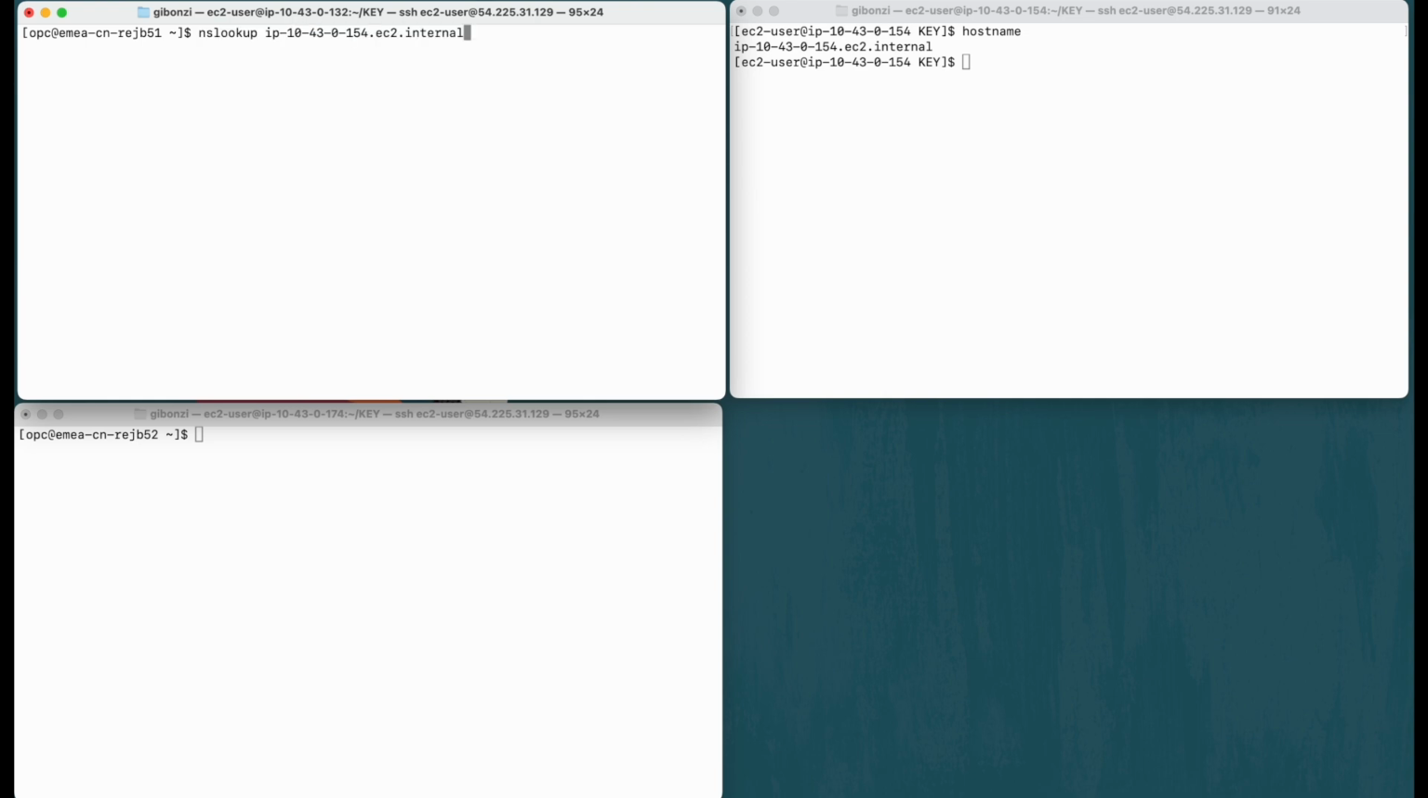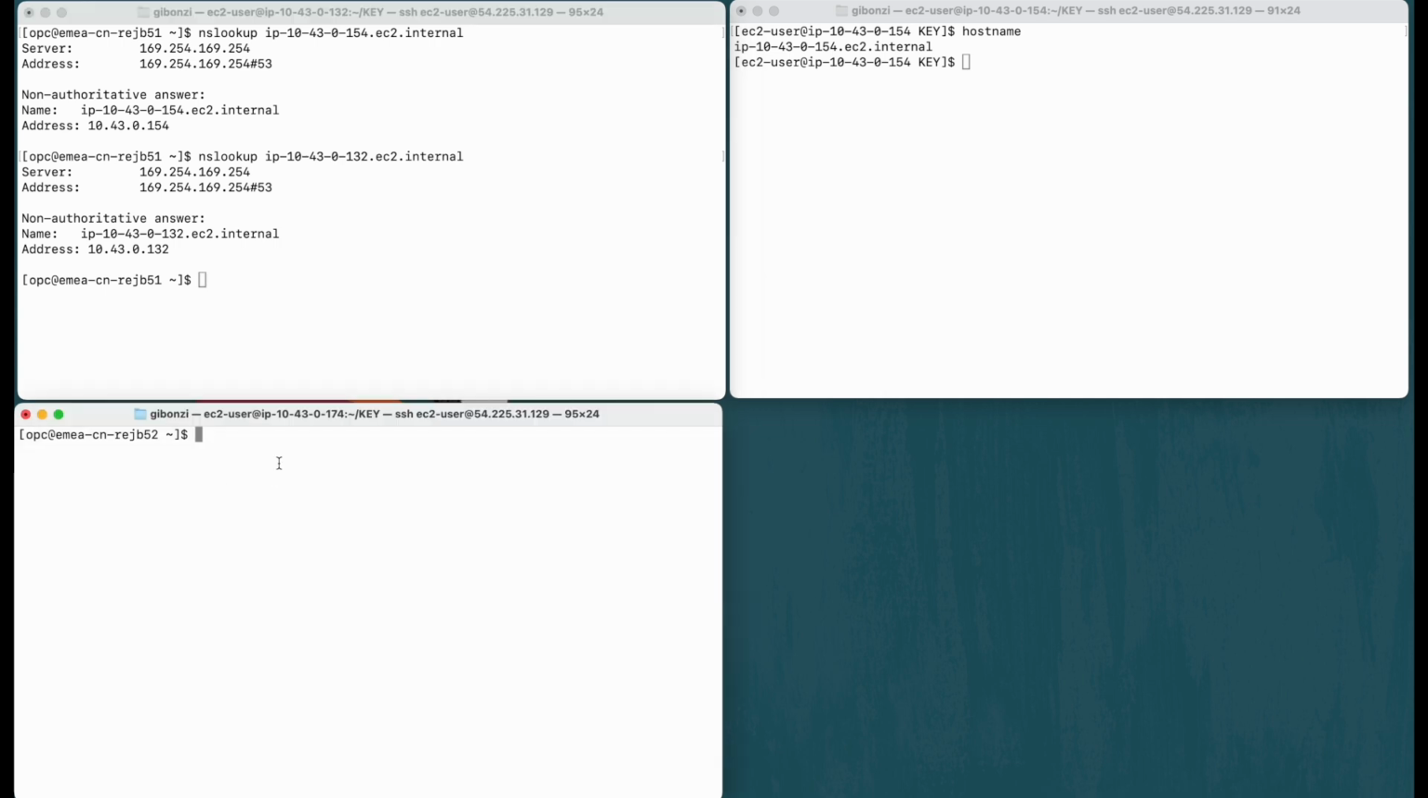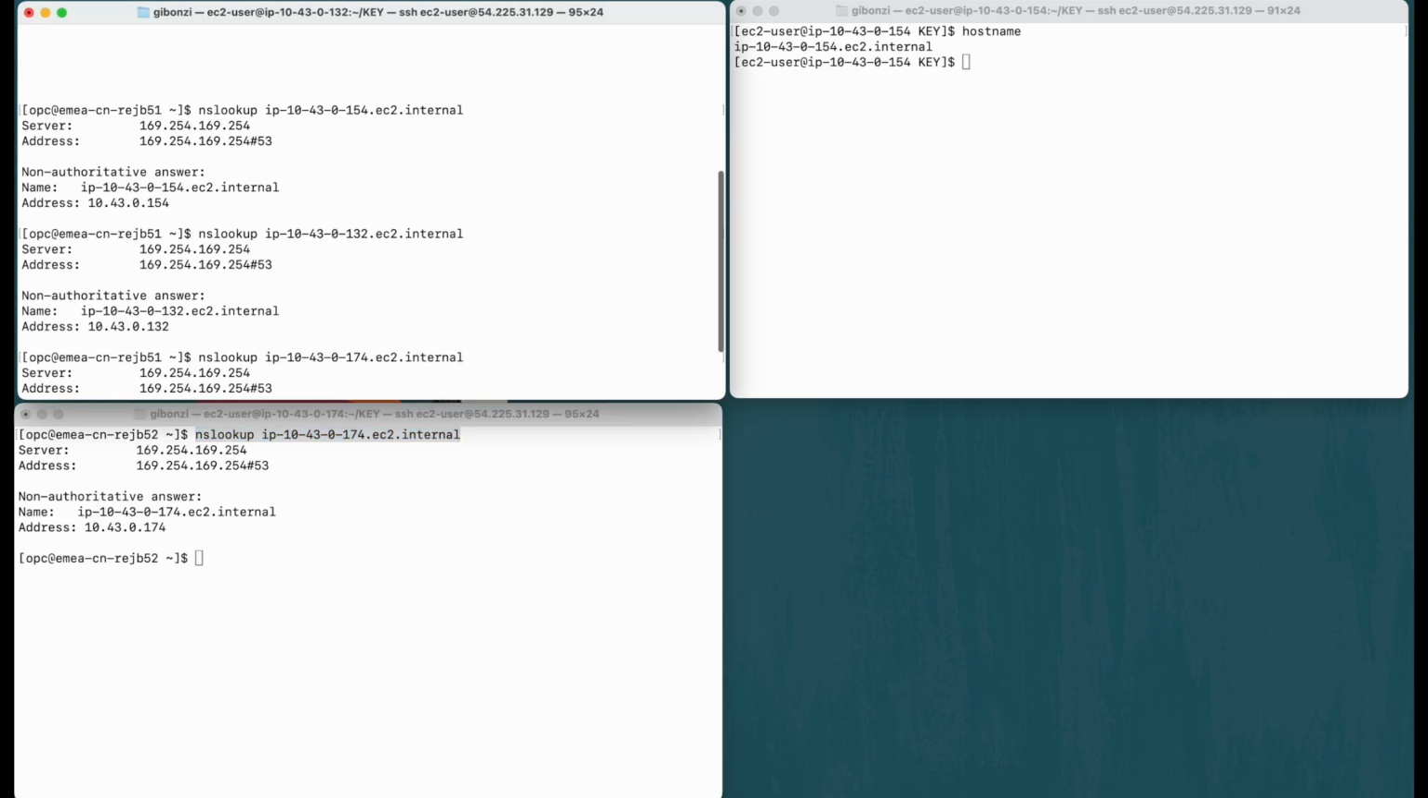So I can test now the DNS resolution from the two virtual machines on the Oracle Database at AWS VM cluster. And as you can see, now the fully qualified names of the EC2 instances running within the ODB peer VPC are resolved from both the VMs in the ExaDB VM cluster.